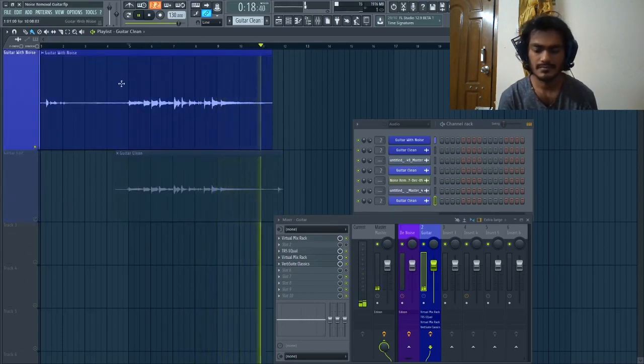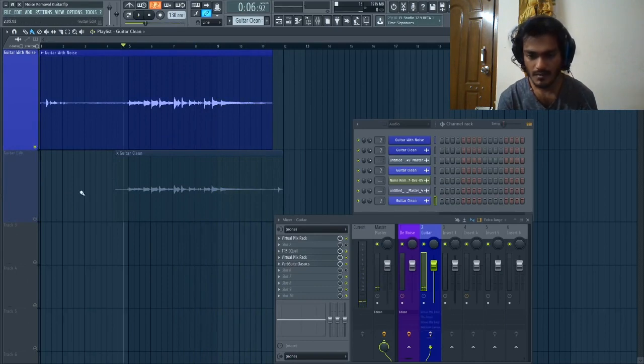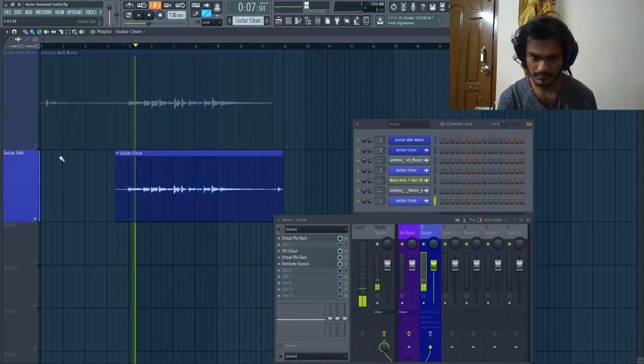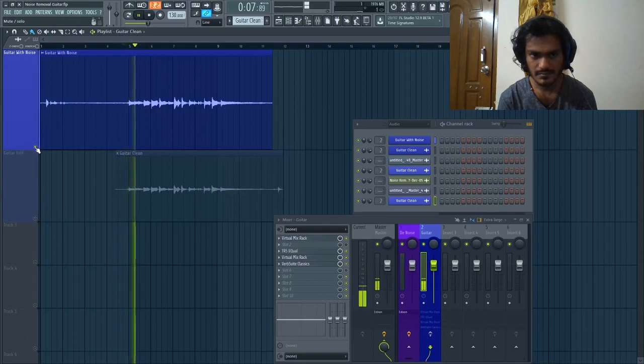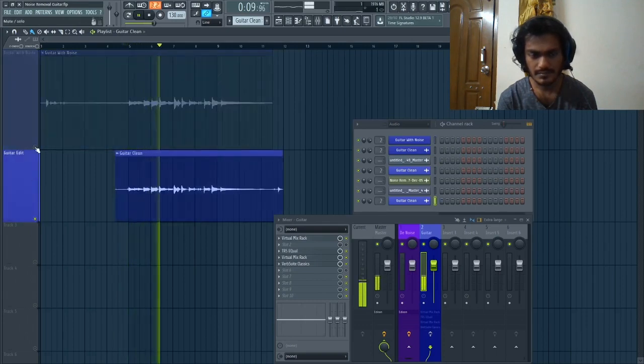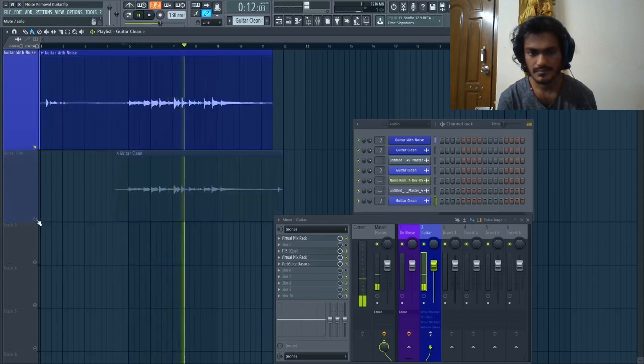When you're happy with the amount of noise reduction, you might just want to double check that the signal still sounds natural. So that really is it.